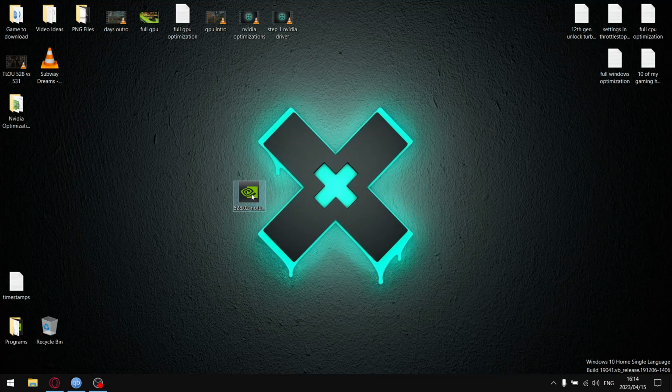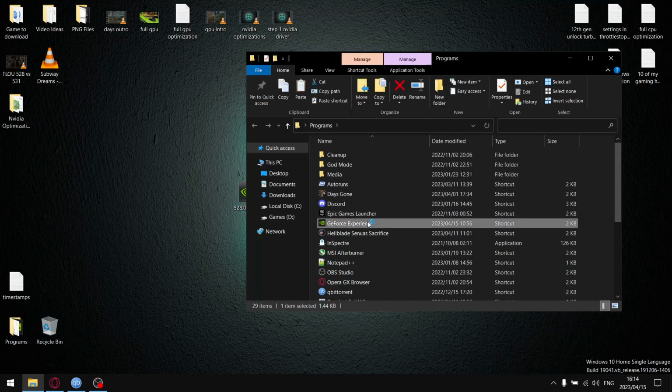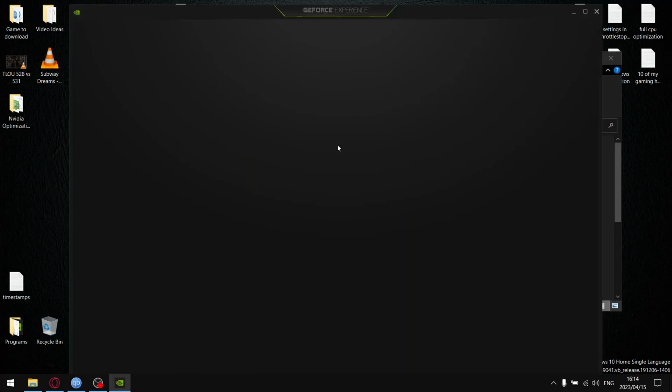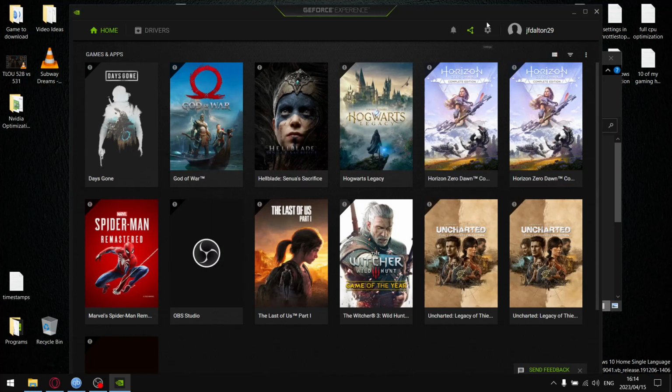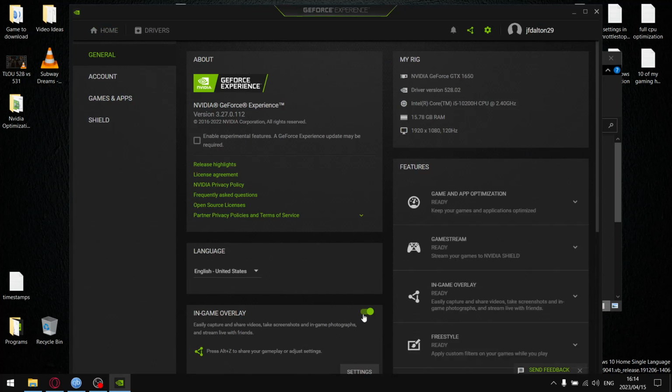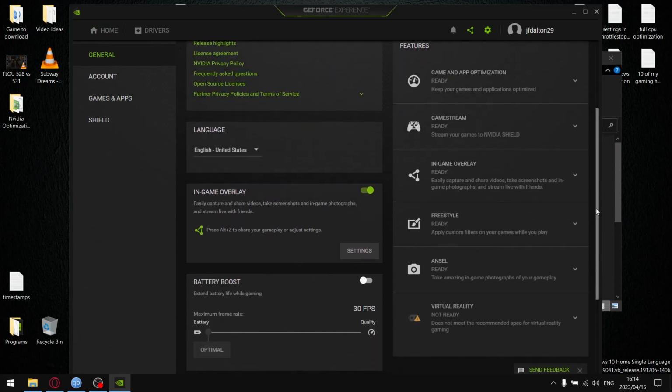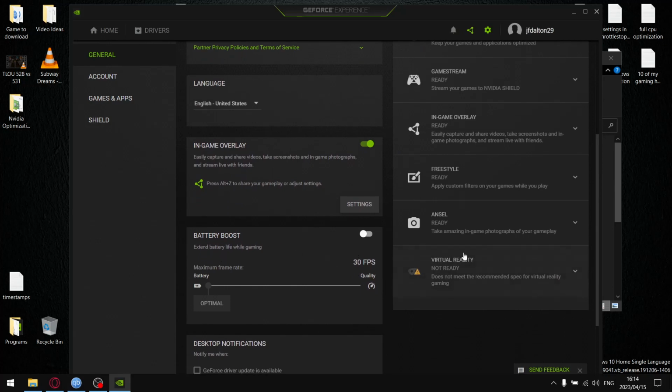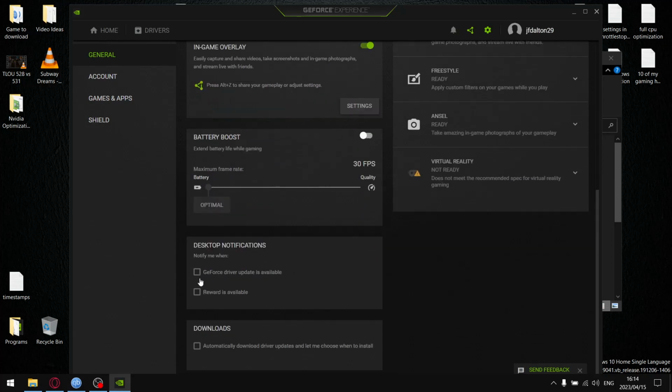For those of you that insist on still using GeForce Experience, I need to use it because it's great for recording. In your app, these are the settings I recommend. So go to settings, and once you've installed your driver, if you're not recording gameplay, make sure the in-game overlay is off because it eats a little bit of FPS. Make sure battery boost is unselected, and then unselect GeForce driver update is available and unselect reward is available. And yeah, unselect automatically download driver updates and let me choose when to install.